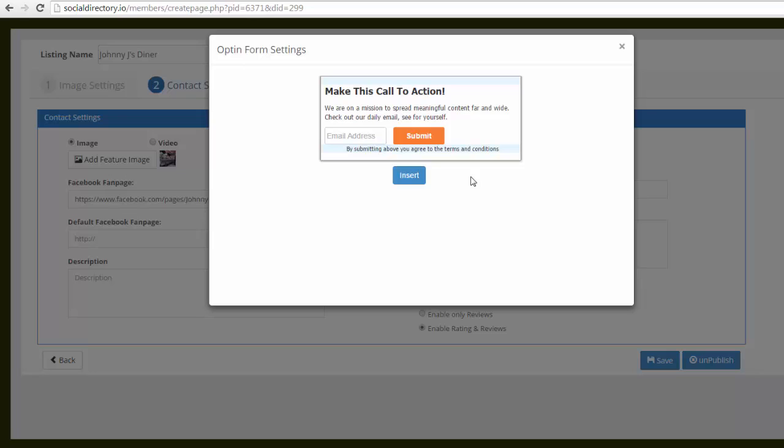So there you go. That's how you set up your opt-in form, you integrate your autoresponder, and you track your leads inside the tool.